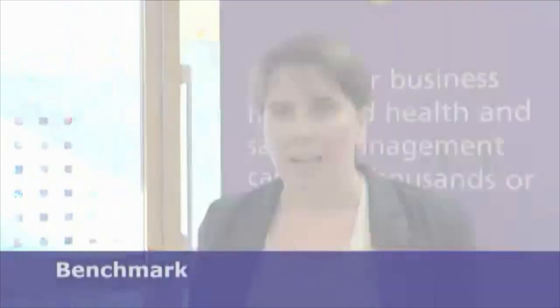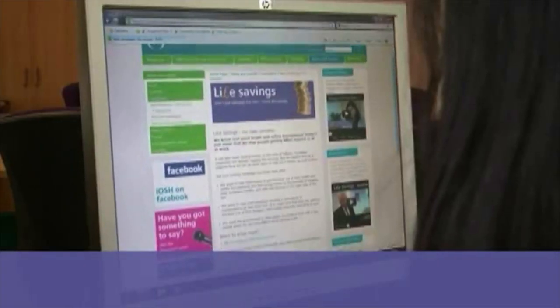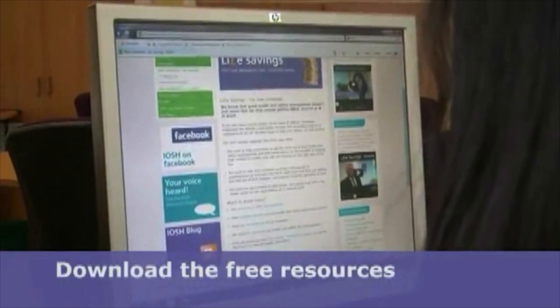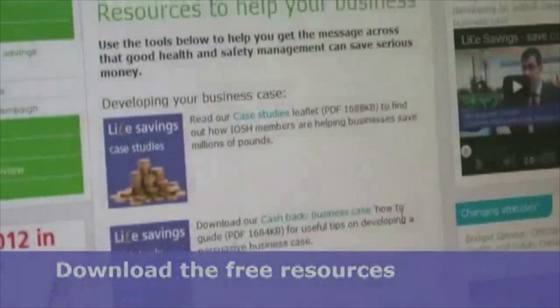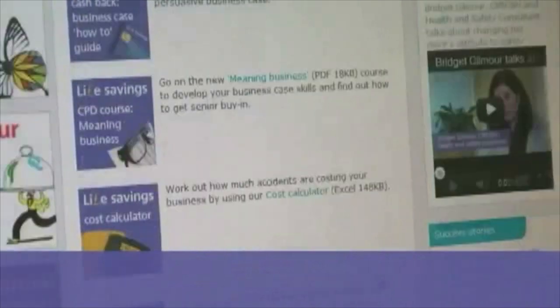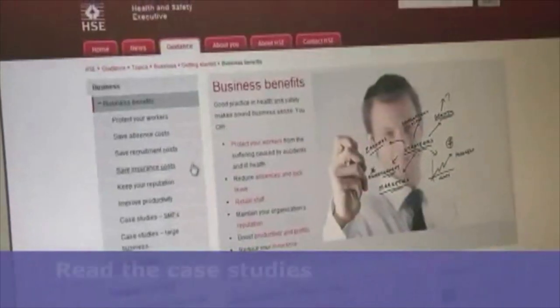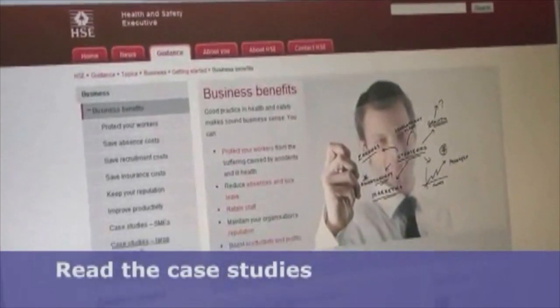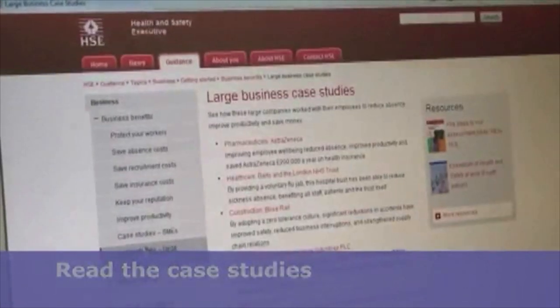So information that you need to get together for making a business case are things like look at your risk assessments. Where are the main risks that your business has? Also, you can benchmark with other organisations. Other sources of information, you can get some fantastic information from the IOSH website and the Life Savings Campaign. There are some fantastic case studies in there which you can use. And also the HSE website has some really useful case studies which help to explain what the business benefits are.